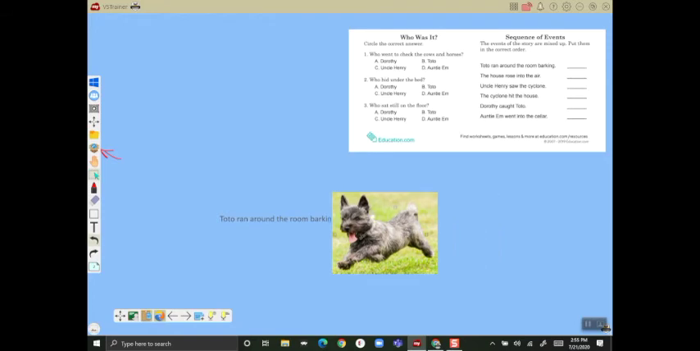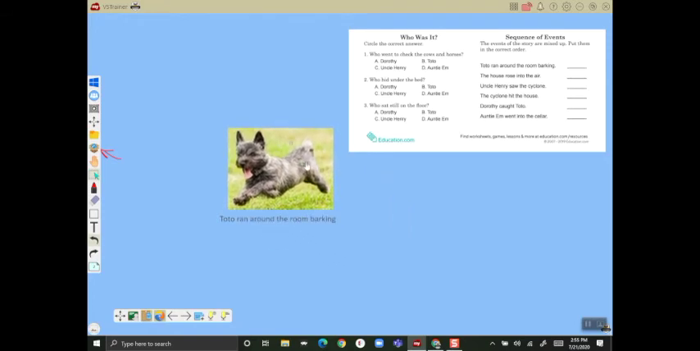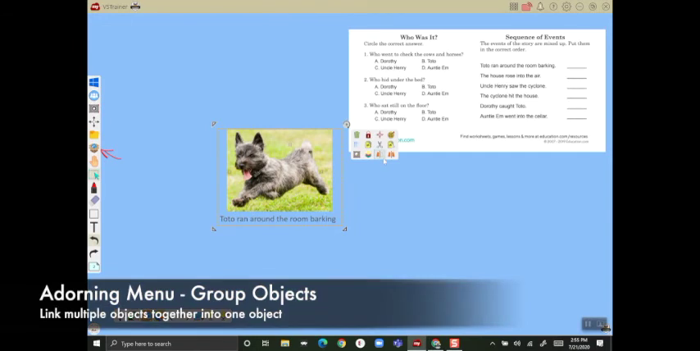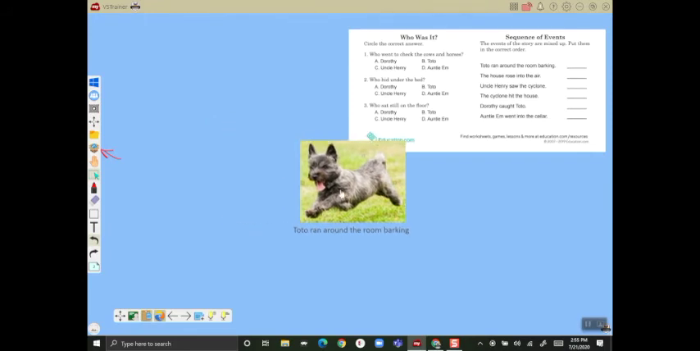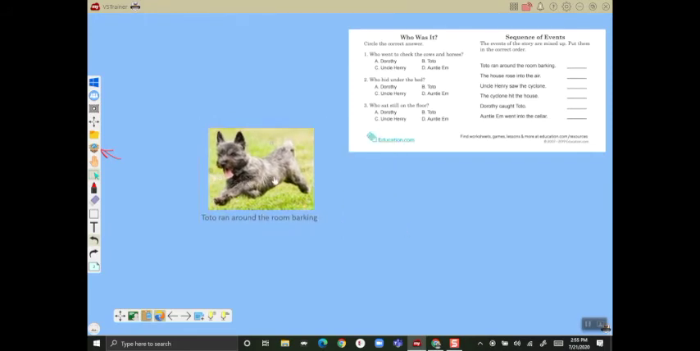So now we have our image, and I want to put this image with the text. So I'm going to drag it above the text just like this. And then I'm going to use my select tool to click and drag around it. And then you'll see here that I can actually group these objects together. And when I click the group button, now when I click on this, it all moves together.